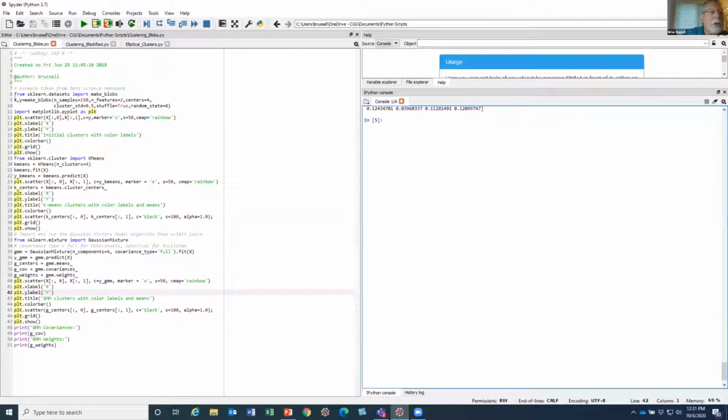So capital X has 2 columns, let's call them the X1 direction and the X2 direction. X colon 0 means take the points out of the first column, which is the X1 direction. X colon 1 means take the points out of the second column. I'm going to plot the labels as color, so the y are the labels. Then I put the labels on the axes, and the initial clusters are shown with the color label.